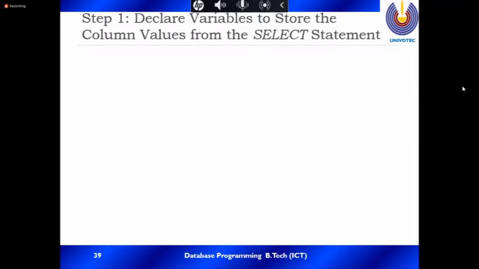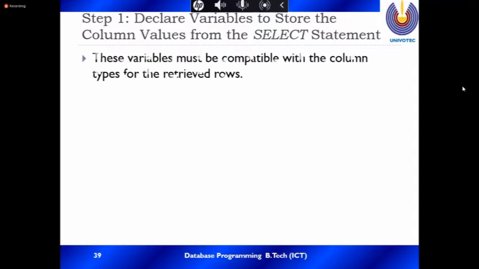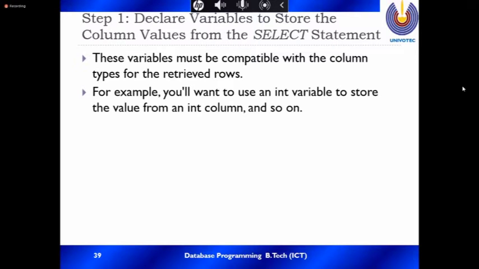First, declare a variable to store the column value from the select statement. This variable must be compatible with the column type of the retrieved row. Okay, already mentioned, you want to match the column type. If you declare a variable, then it will be matched to the column data type. For example, you want to use an int variable to store the value from an int column. If integer values are in the column, then you want to declare that variable also as integer type.